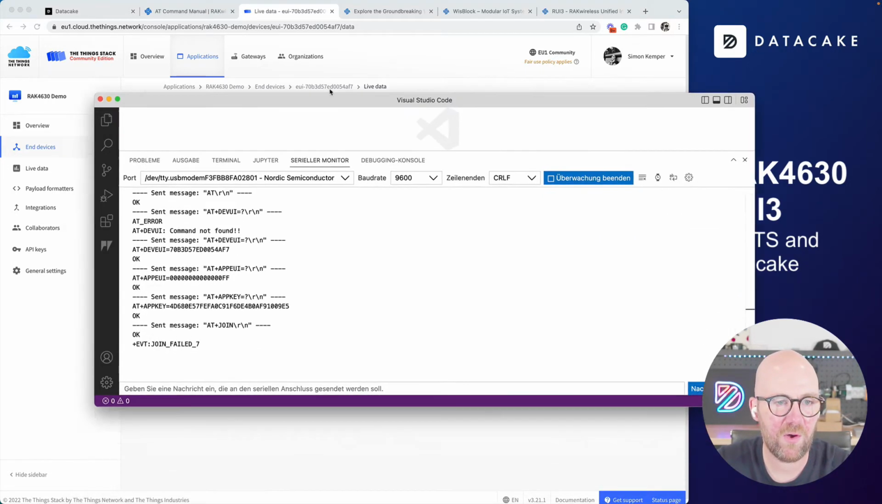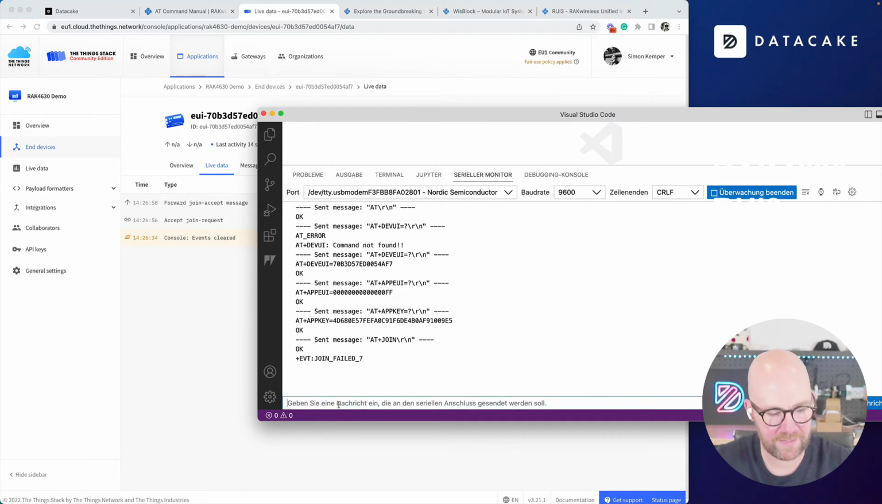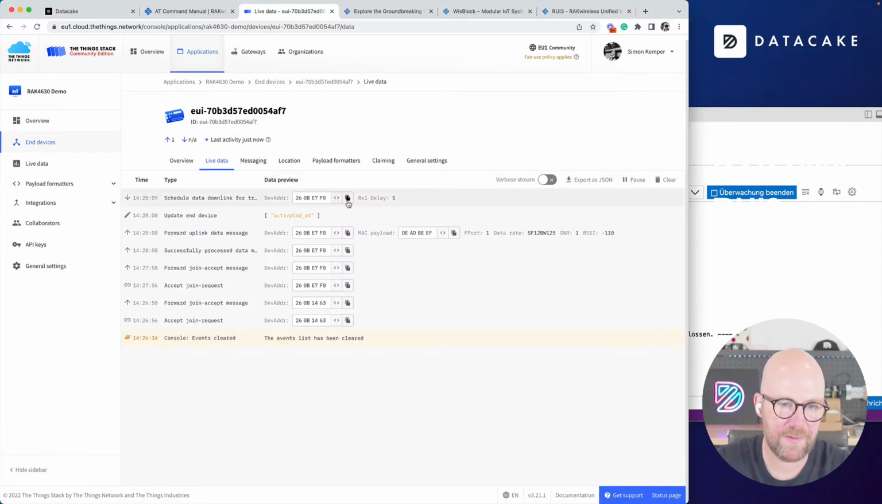What we can also do now is send some data, basically by typing AT+SEND, and then the first digit is for the port, so we're choosing port 1, and then we can provide some hex in here. Oh, sorry, it has joined, so I'm going to join again. Yes, and here you can see the hex payload that we were about to send from the device to The Things Stack.